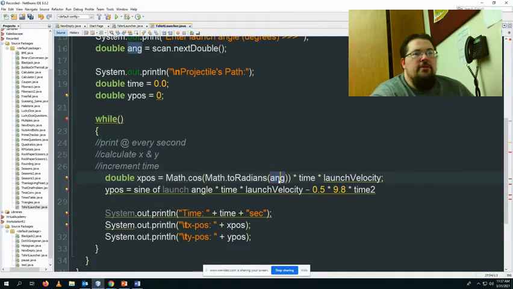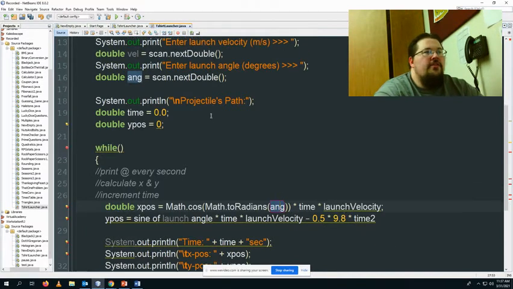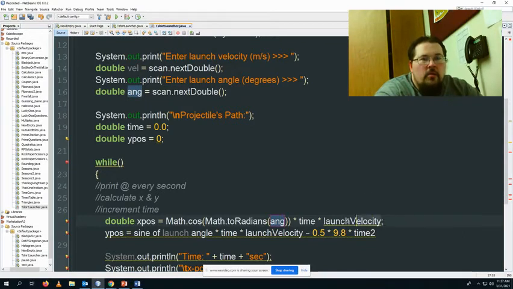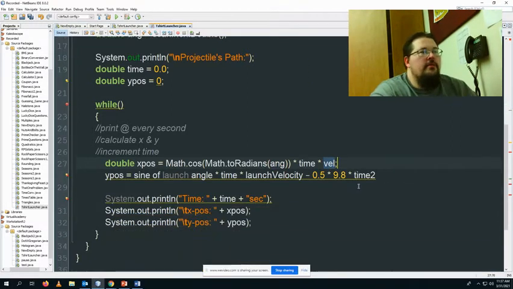And then I just need to put my variable that has my angle, ang. We put that up here. Time is still time. Launch velocity up here, we declared it as vel. You're welcome to use their variable names if you want, but I'm just going to use what we did because less to type. Okay? There's the X position.